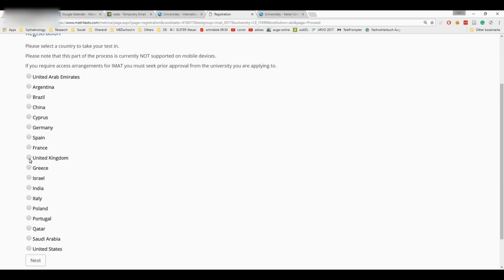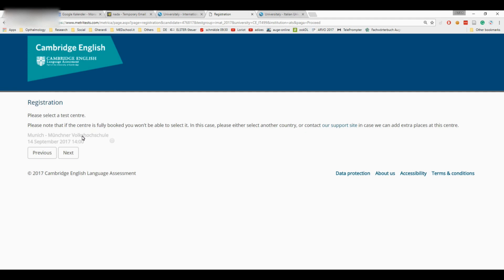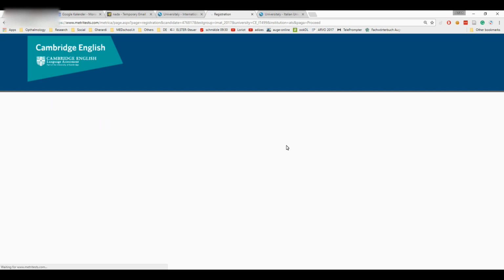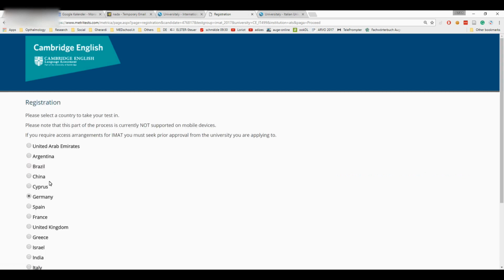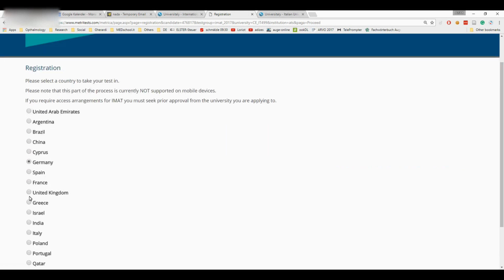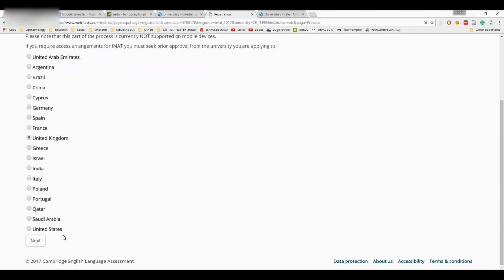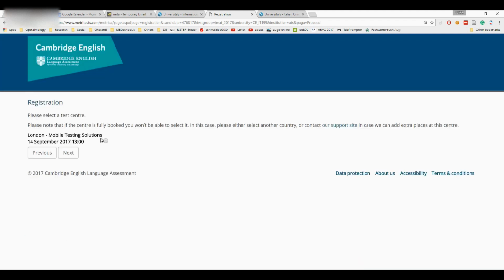And here, for example, you can say whatever, Germany. Click next. Here it will show you which are the available centers. So here, for example, Germany, I cannot book it any longer because it's fully booked probably. So I'll select a different center. Oh, by the way, it looks like you could actually contact them to see if there are more places. Let's see, maybe United Kingdom. Okay, this one appears to be black, so I can select it.